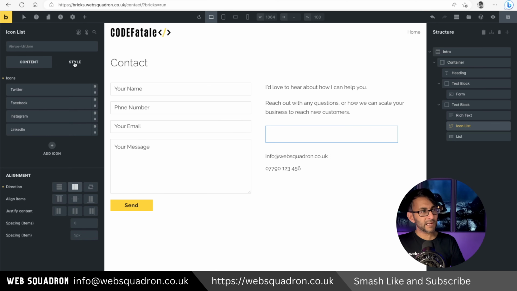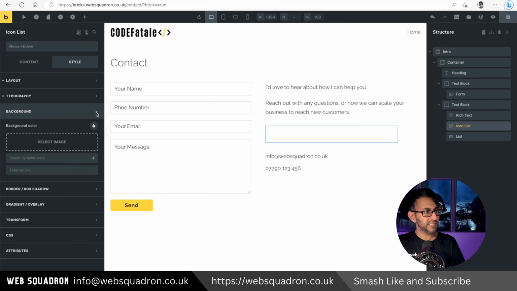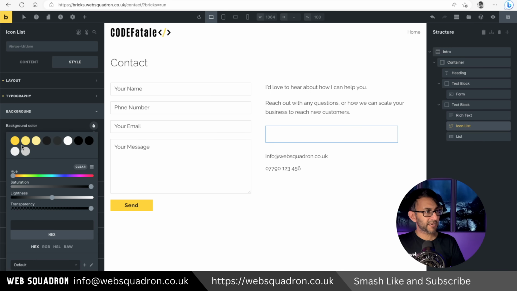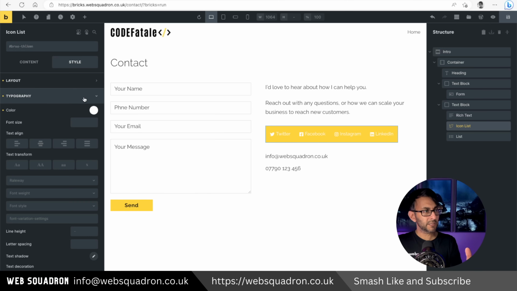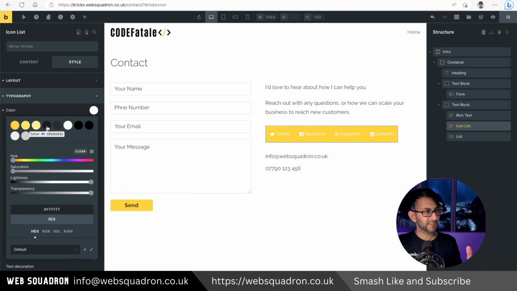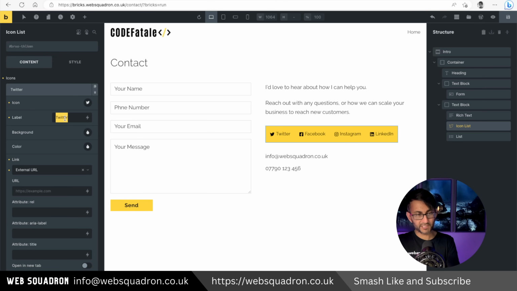I'm going to go to each of my items, and I am going to clear the color away. Now when I go to the style tab and I go to background over here, I'm going to give them a background color. So we could go for a yellow like that, and you can see what's happened. Then I'm going to go to typography, and I'm going to change that color to be dark. Go over to your content, go here and get rid of the label.